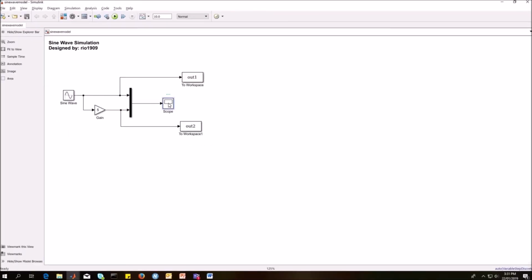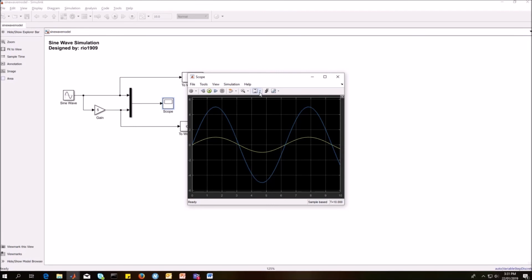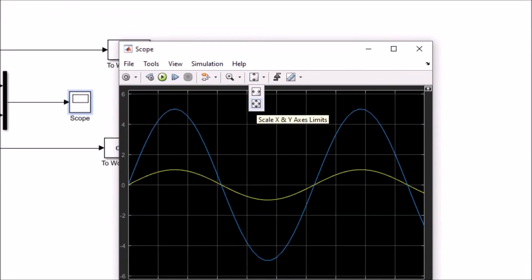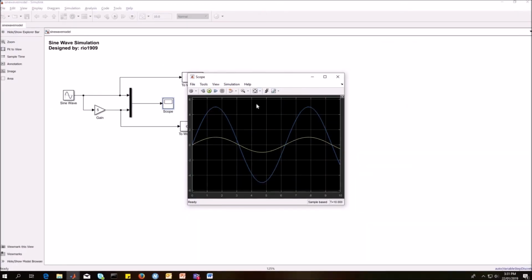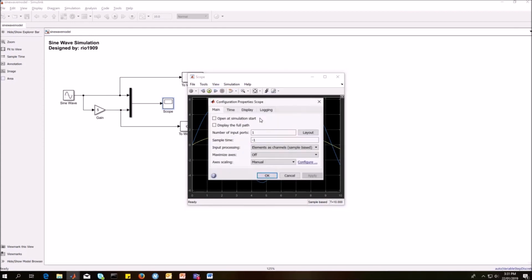After running the simulation, you can view the results by double-clicking the Scope block to display the output of the scope. Note, the Scope block is similar to an oscilloscope. You can select the scale X and Y axis limits to fit the graph to frame. The yellow line is the input sine wave, while the blue line is the output of the sine wave with a gain of 5. You can also change its properties by clicking View in the Scope block's toolbar, selecting either Configuration Properties or Style.